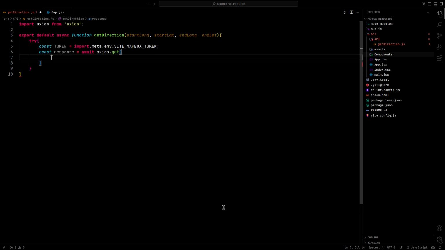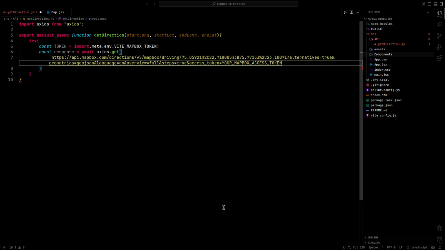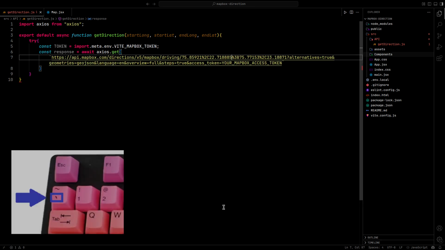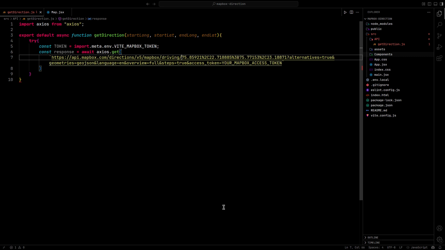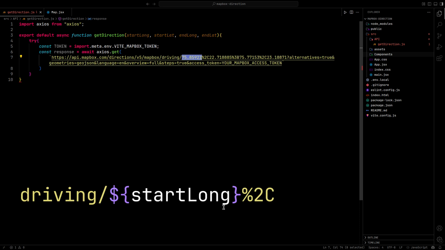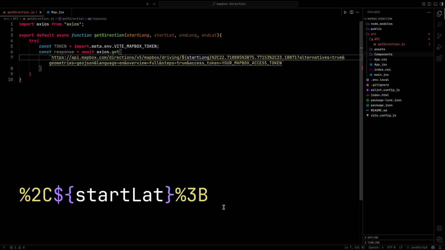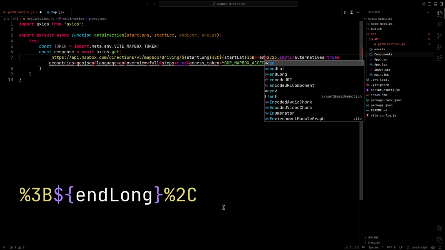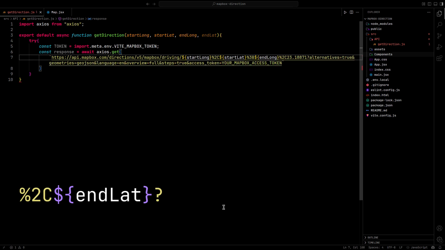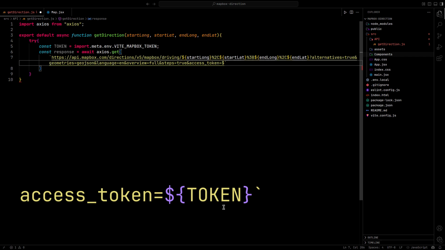Then I'm going to paste the copied API link into the axios.get method. Make sure to put the link in backticks, not single quotes. Let's update the parameters and link. Put the start long between the driving slash and %2c. And put start lat between %2c and %3b. End long between %3b and next %2c. Finally, end lat between %2c and question mark. Now put the token right after access underscore token equals.